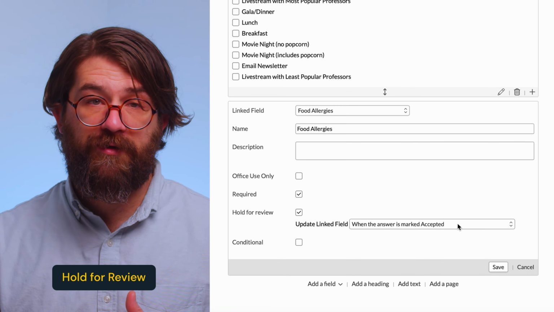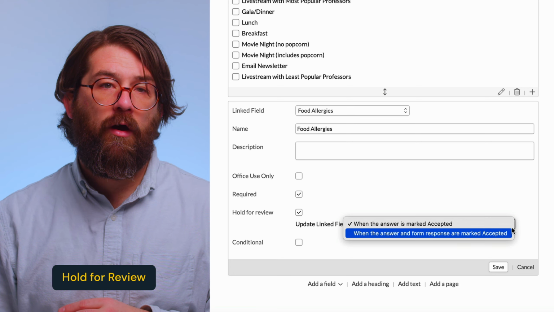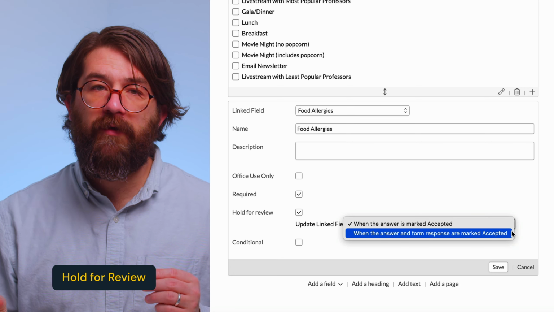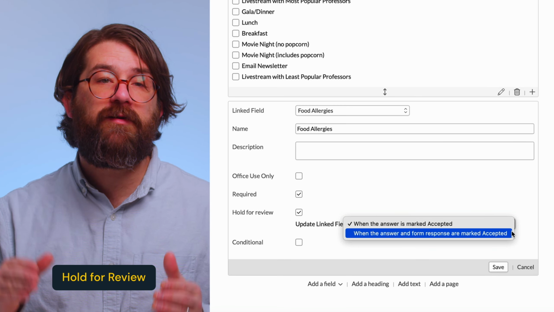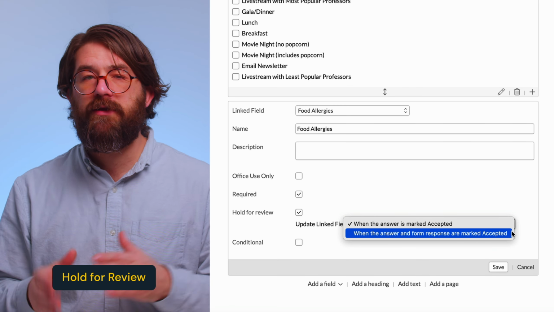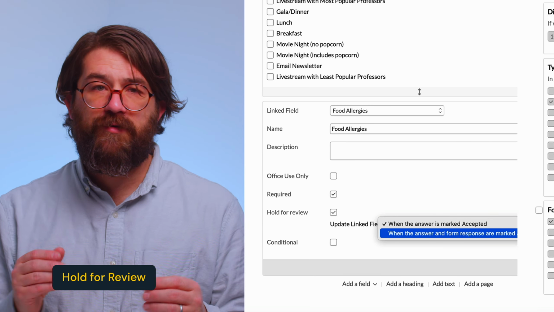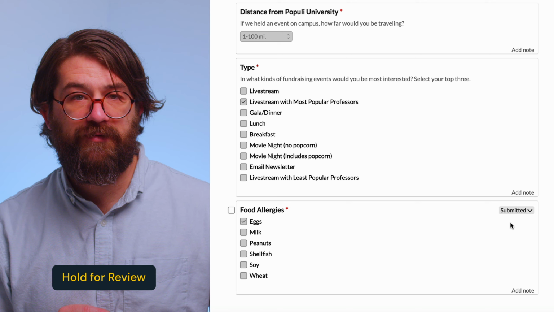And you have two options here. You can update the linked field when the field is accepted, or you can require the field to be accepted and for the form of which that field is a part be set to completed. To explain this, we have to get a little bit into how responses work. So we're looking at an example of a response here that contains this field.